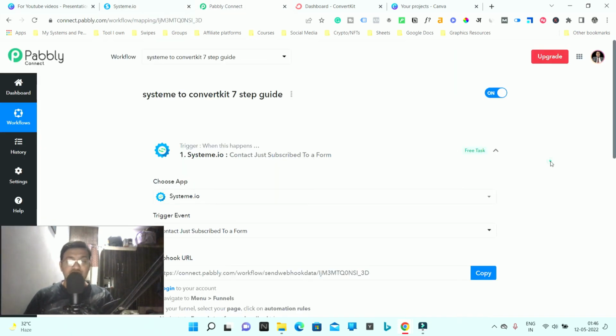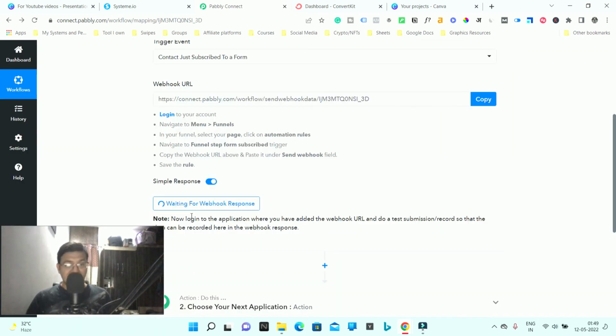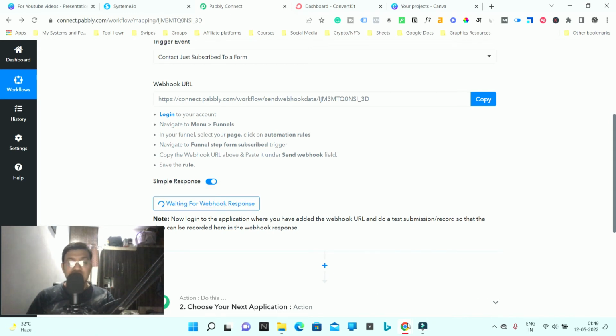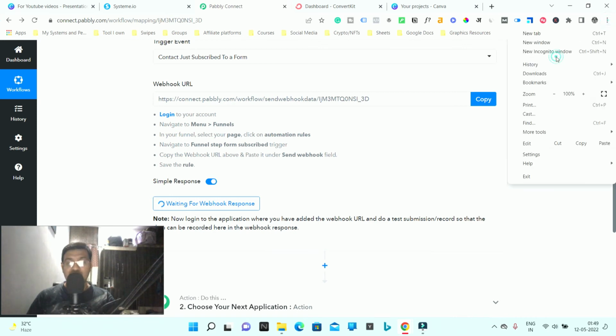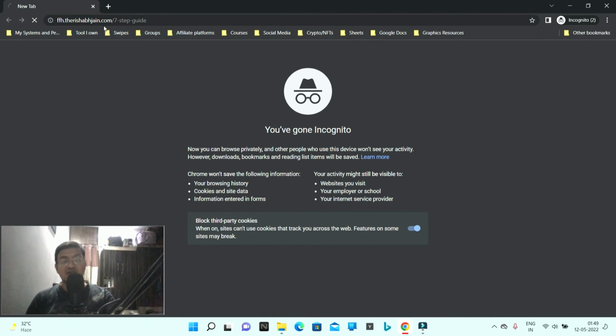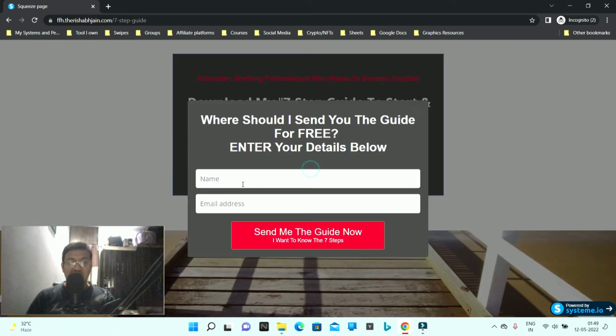Now we need to go here and click here, and once you have clicked, you can see it's saying waiting for webhook response. Now we need to go to our incognito window and open our landing page, the landing page from which we are going to capture the data. And now I'm going to submit it.